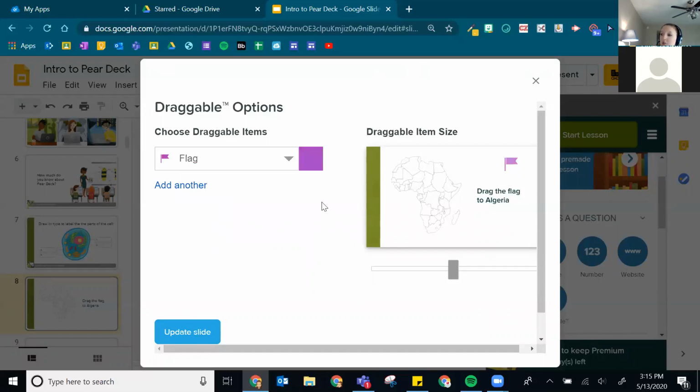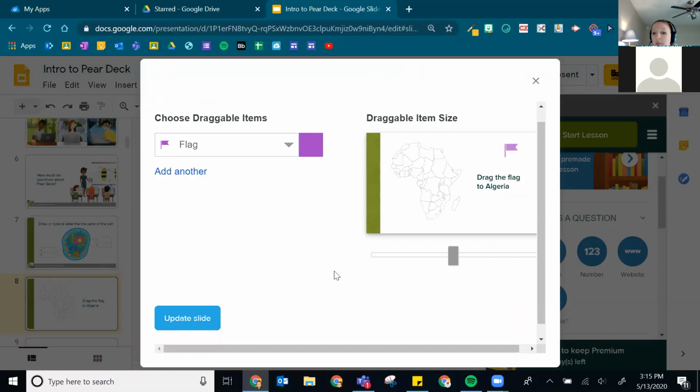And if you're asking your students to drag to multiple things, so if the directions said to drag the purple flag to Algeria and the blue flag to, I don't know, Kenya, then you could add another draggable thing, and then they can drag a second flag to your second location. So you can add additional draggables. In this case, it just makes sense to have one.